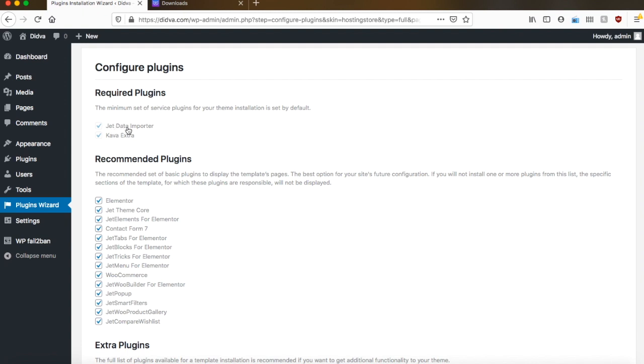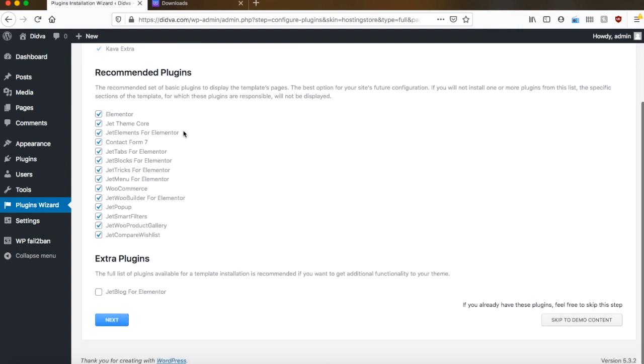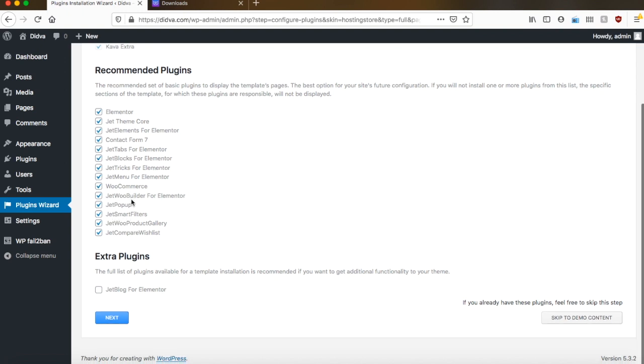It requires a Jet data importer and Kava Extra plugins, and recommends a bunch of other plugins such as Elementor, Jet Theme Core, Jet Elements for Elementor, Contact Form 7, Jet Tabs, Jet Blocks, Jet Tricks, Jet Menu, WooCommerce, Jet Woo Builder, Jet Pop-Up, Jet Smart Filters.